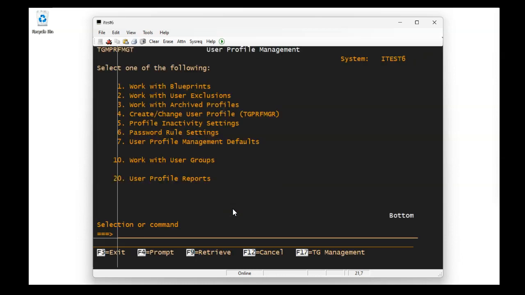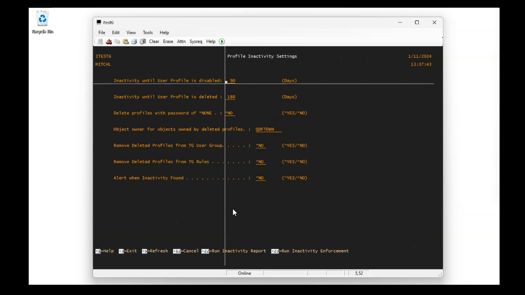So that's it for configuration, and what I want to do is take a quick look at the profile inactivity settings. What we have here is essentially a scan of the system of all the user profiles, and based off the criteria we list here, we are going to see whether these profiles should be disabled or deleted on the system. Now, we can run enforcement based on these rules so that these are actually put in place on the system. But first things first, we're going to run an activity report instead.